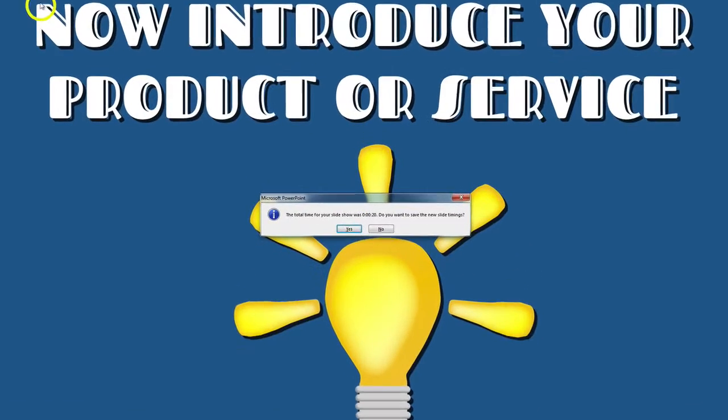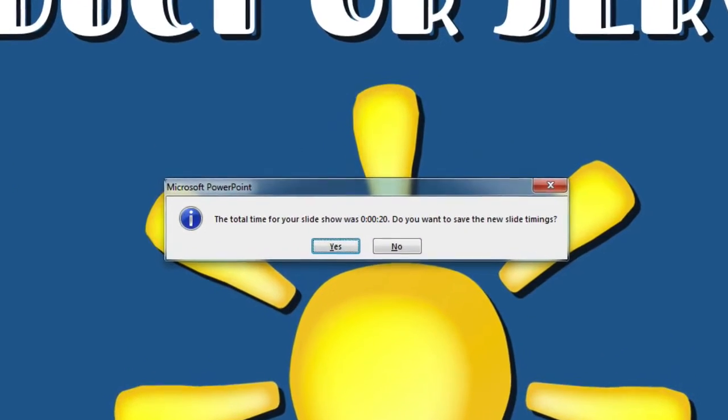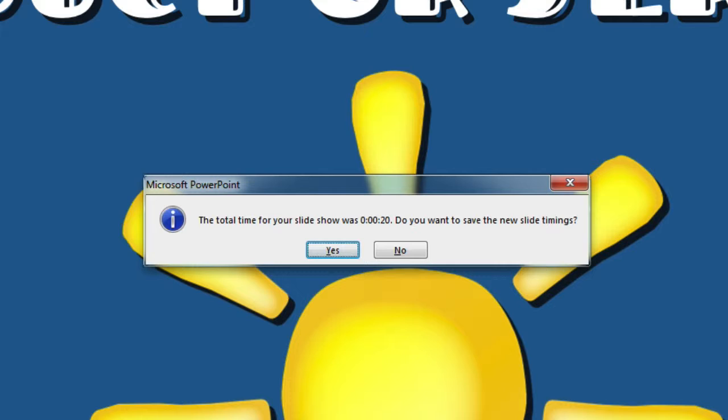Okay, I've just stopped that now so you can see what happens if you get halfway through a presentation and you decide you want to adjust the timings and start again. I just press the escape key and the box pops up that tells you the total time for your slideshow was only 20 seconds. That's because I stopped it partway through.